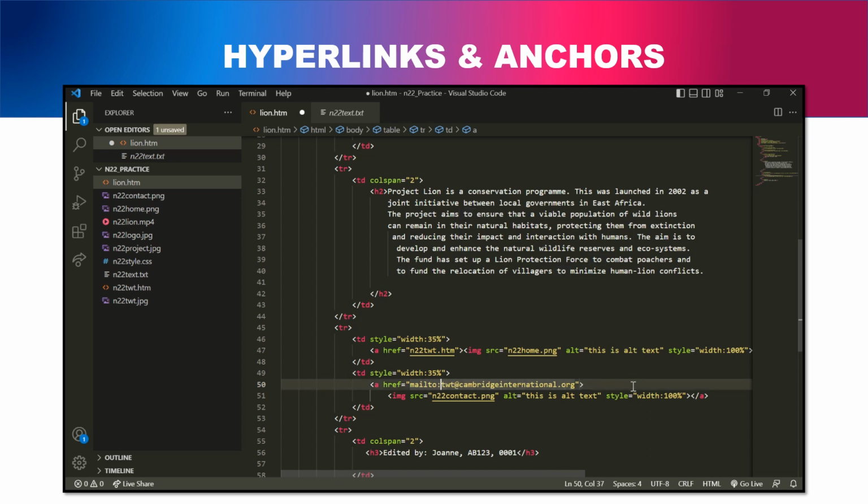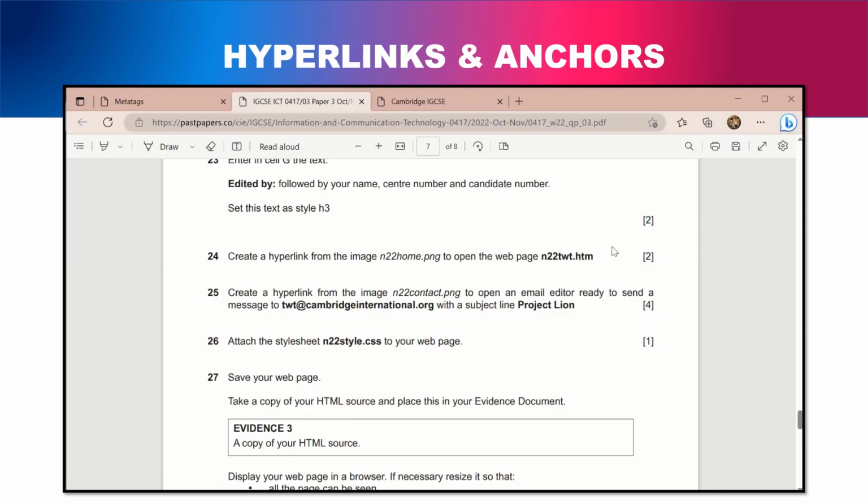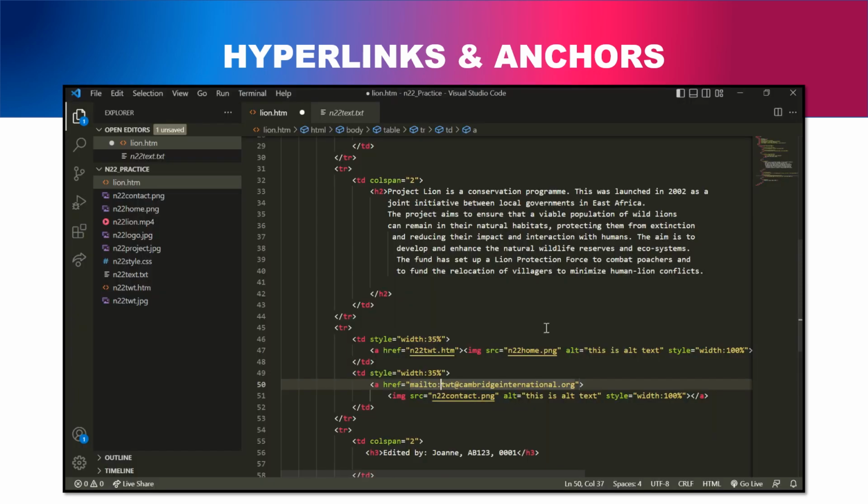Now you can just leave it like this if they've not specified the subject, but in this question we've even been told the subject. The subject is Project Lion. Plus there's a space between project and lion. So since we can't include any spaces, we'll put a question mark first, right after the email ID .org, then a question mark, then subject, and then we say equal to, and now project, and then instead of space we'll be putting the percentage symbol, and then lion.